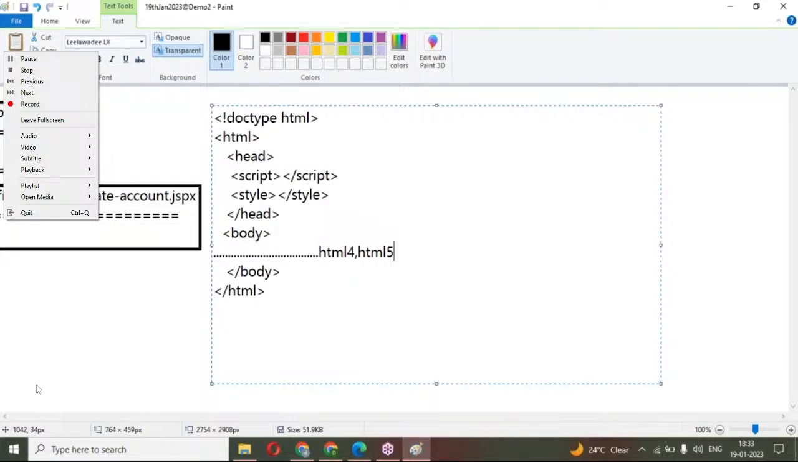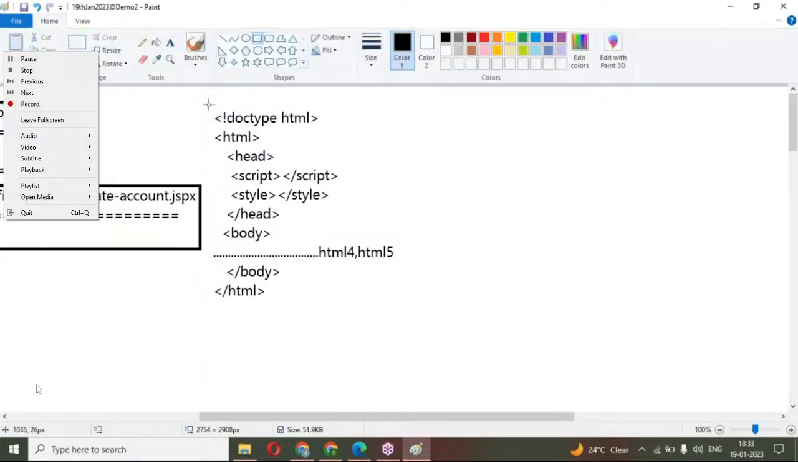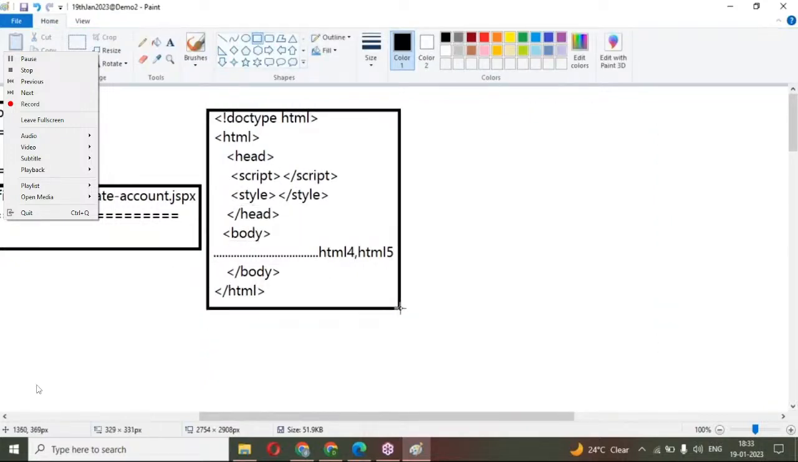Like that, CSS code we write with a style tag. The script tag is used for writing JavaScript code. So this is the basic code for HTML. This is the basic code of HTML. Any HTML code, we can write it like this.